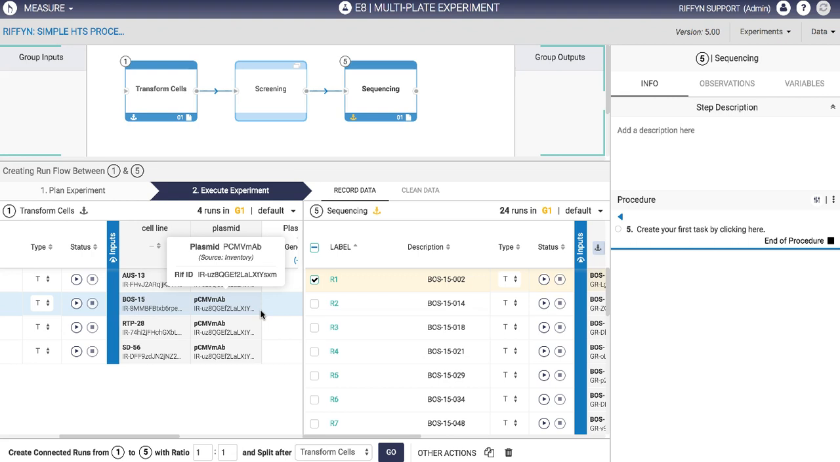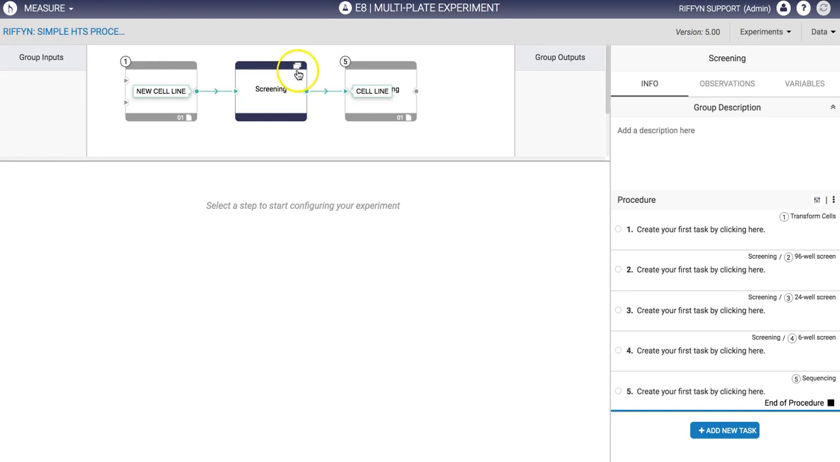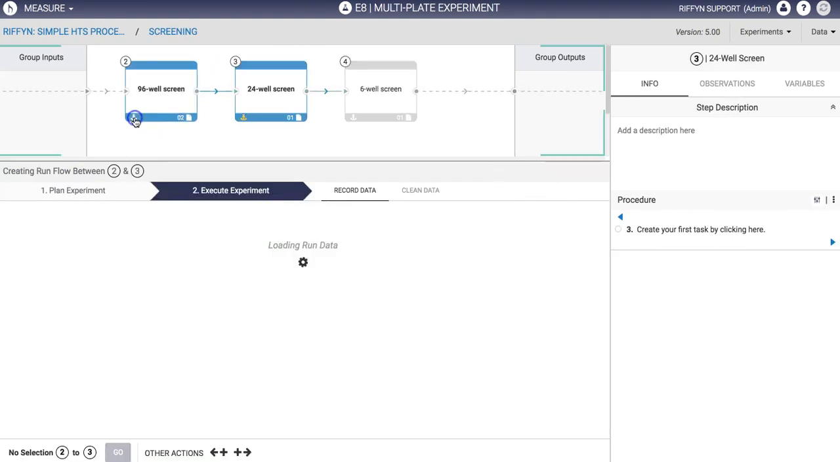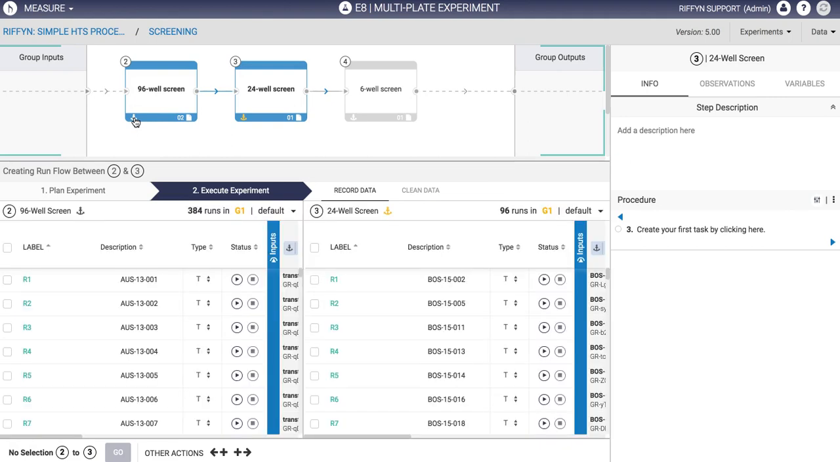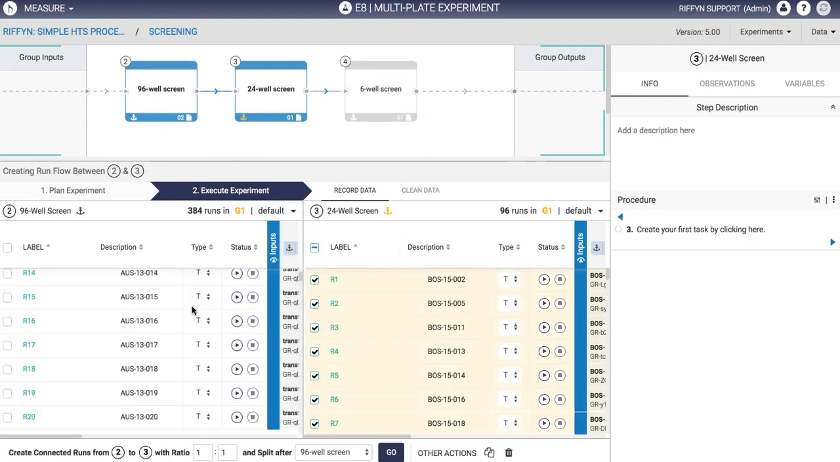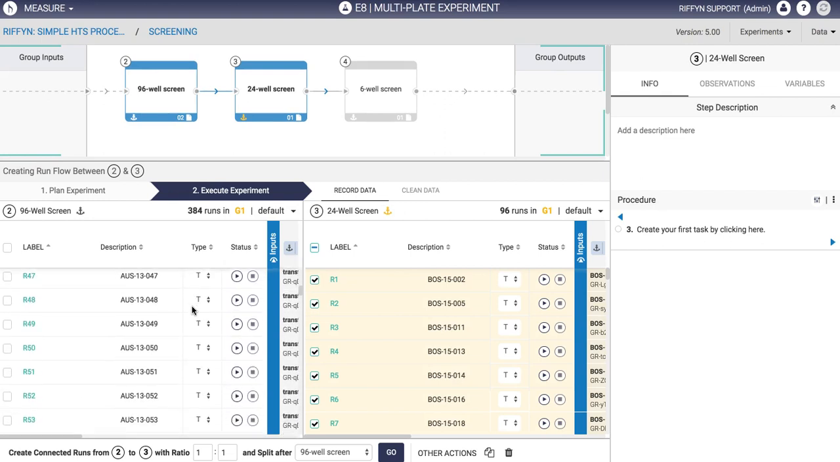The next feature that we offer is moving samples around and hit picking. So I'm going to zoom into the screening step here. Here, what we want to know is what samples from the 96 well screen made it to the 24 well screen. So I can just click this button and I can quickly see which of the samples from the 96 well screen made it on.